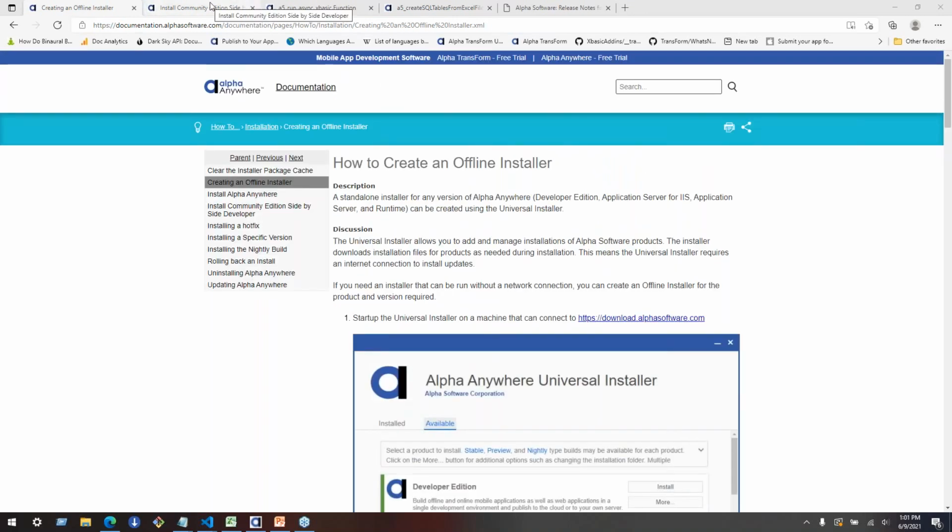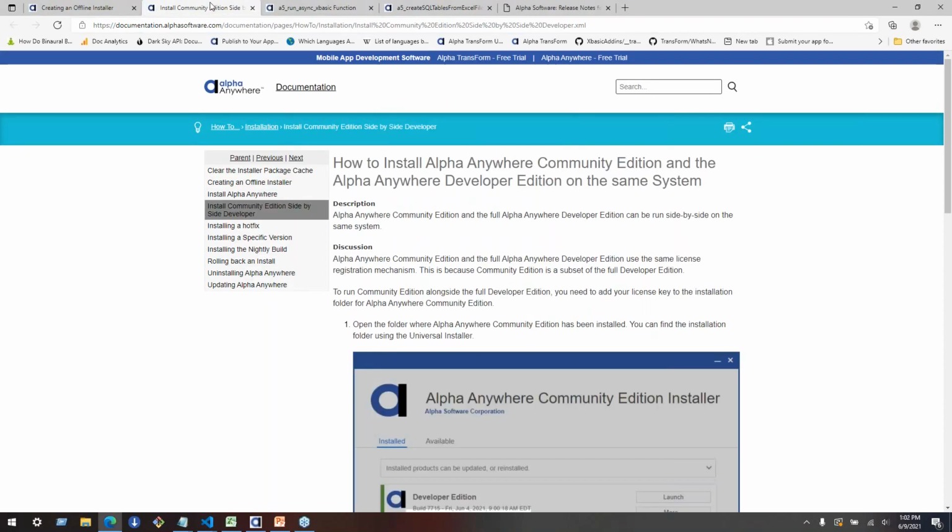And then also another thing I wanted to point out, and this is a rare case, it's not going to apply to a lot of people, but it applied pretty heavily internally while we were testing Alpha Anywhere Community Edition, and some users may run into this. But Alpha Anywhere Community Edition and the Alpha Anywhere Developer IDE full version are the same product. And so when you install Community Edition and give it that license, it's going to use that license for your Alpha Anywhere Developer Edition if you have an older version of Alpha Anywhere installed. So this article explains how you can install them side by side.